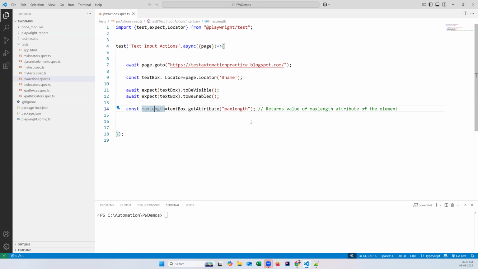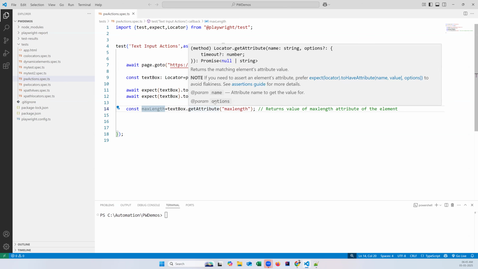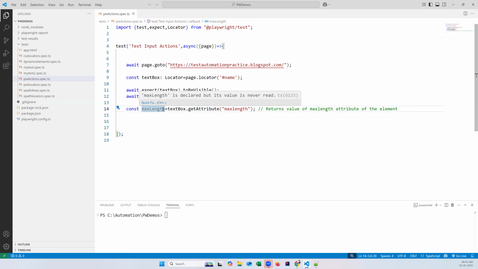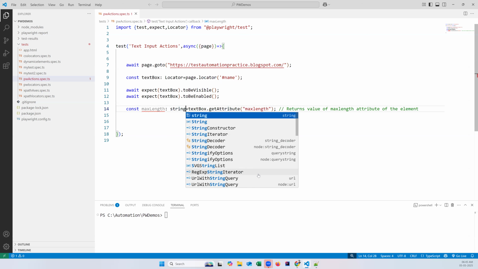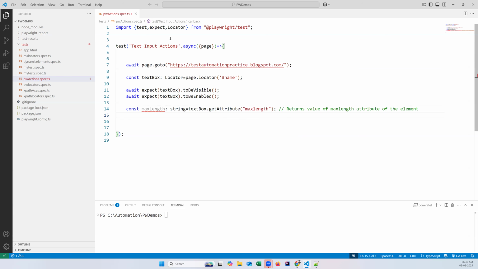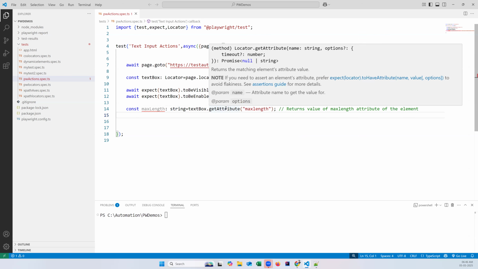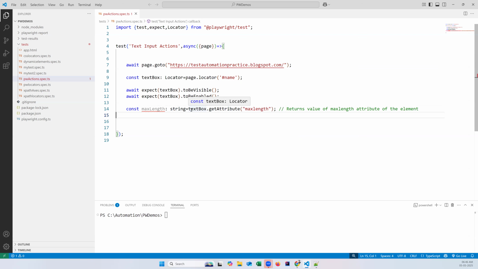Right. So now what is the type of this variable? Obviously the get attribute method will return a promise, and also a string. So the type of this max length is what? String. Will it return a promise from this get attribute? Yes, it will also return the promise. So here we need to keep await because it is returning the promise.